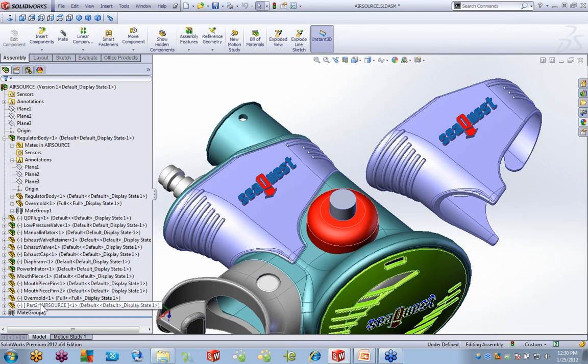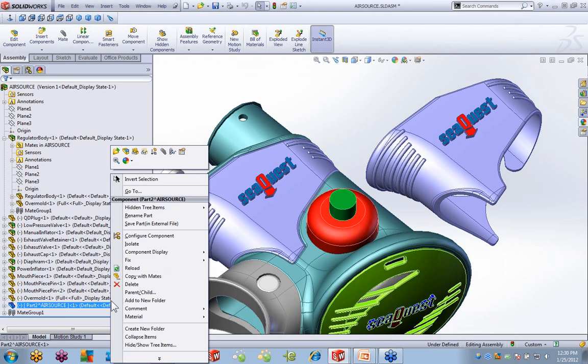the part at the very bottom has the parentheses around it, meaning it is a virtual component. By default, and I believe they did this in 2011 at some point, every part that you create is virtual. That means it only exists inside the assembly until you save it externally. To save it externally is real simple. You right-click on it, save as an external file, and then the file gets named and saved to your hard drive. But by default, it is virtual.